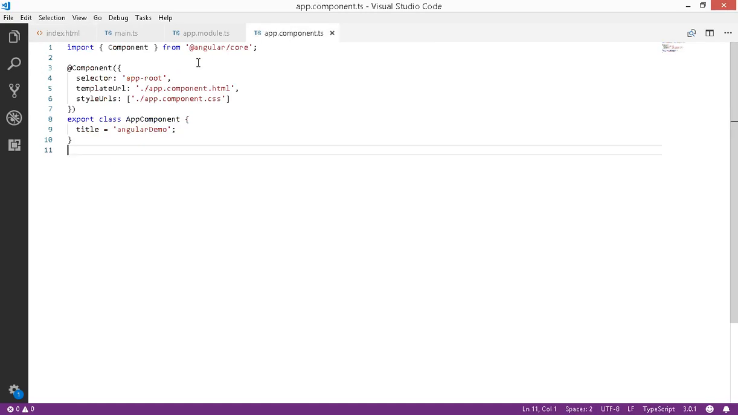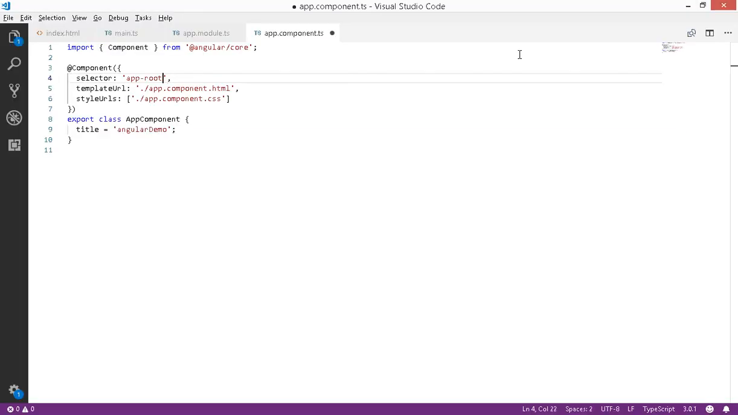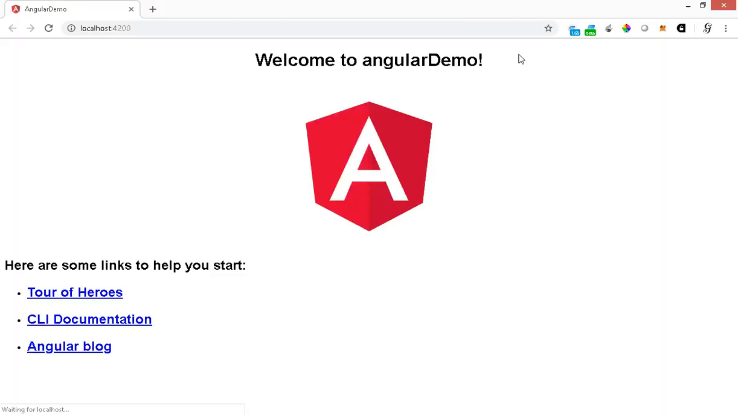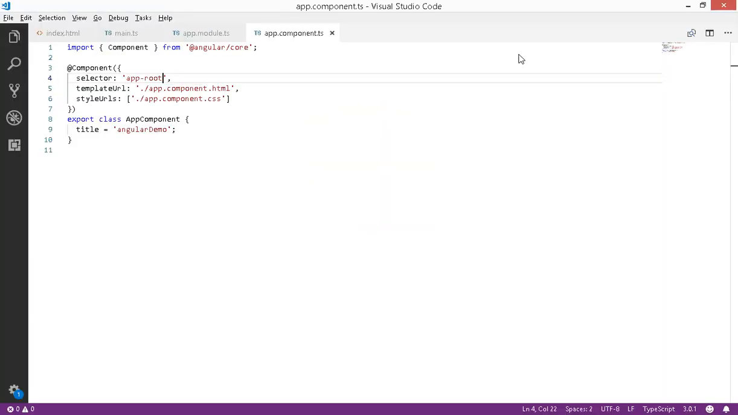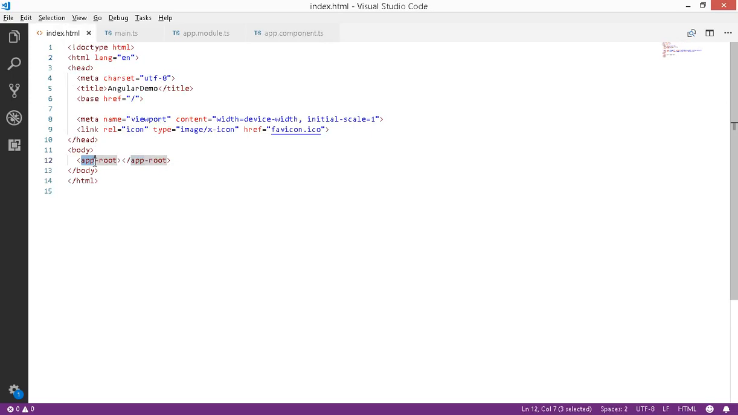If I change app-root here and save, see what will happen. Nothing is coming. And if I change it back and save it, the output is coming. It means in our HTML we need to put the name of the selector as a tag. Here the selector name is app-root, so that we have to use in our HTML as a tag, right?